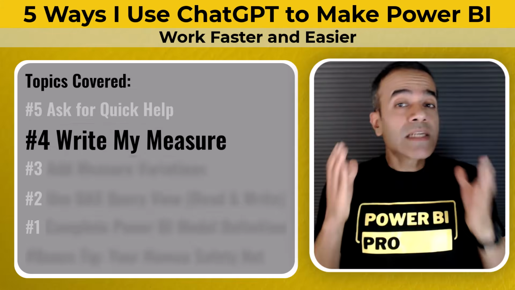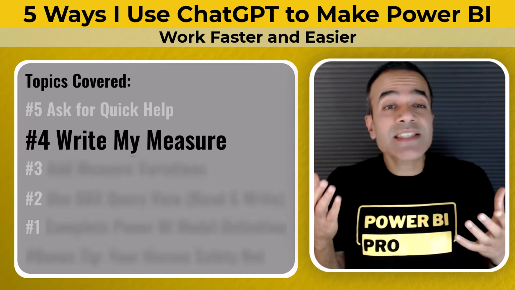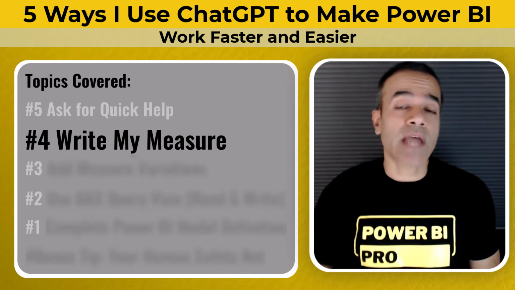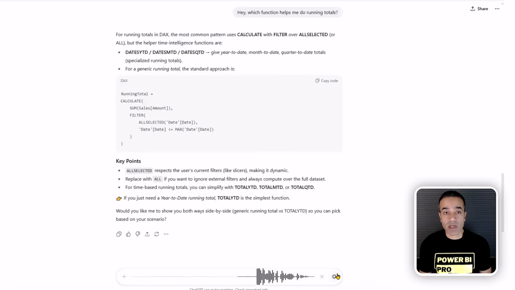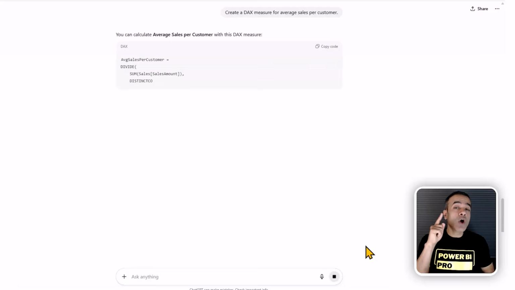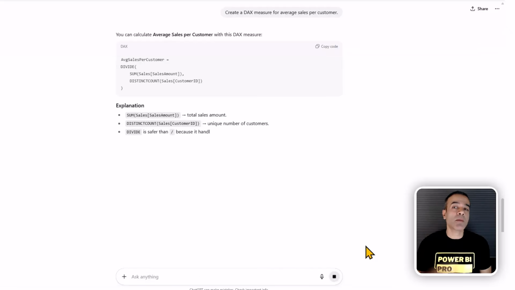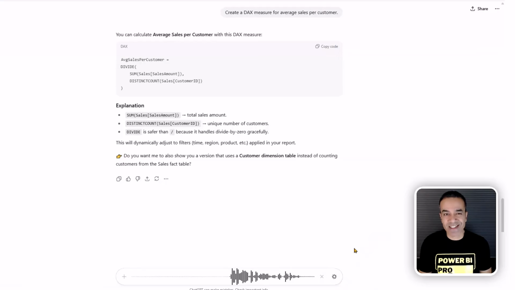Number 4 is a little more ambitious. Here you explain what you need and ask ChatGPT to write the full DAX measure. So you could say, create a measure for average sales per customer, or create a measure to calculate the sales from my top 10 customers. Now the number 2 and number 1 tip I'm about to share will make this work a whole lot better. So watch till the end.